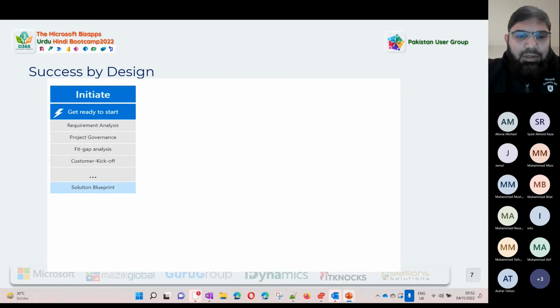In this one, I want to talk about Success by Design and how you can implement various phases of a Dynamics implementation. The main thing is that you start by initiating the process where you have a set of requirements. You, as a solution architect, have engaged with the business. You have functional consultants and business analysts who were helping in requirement gathering.